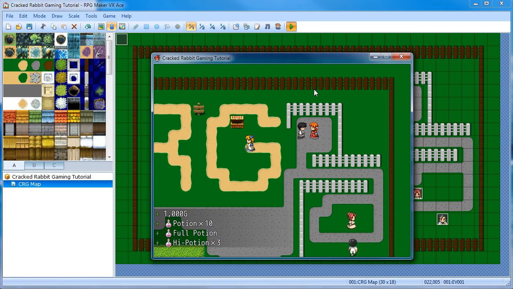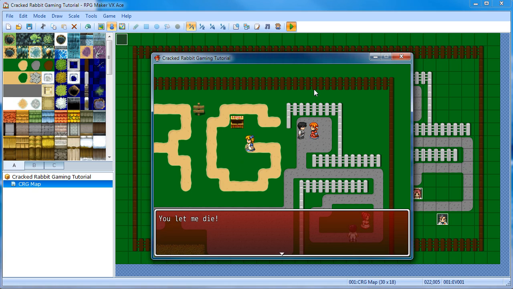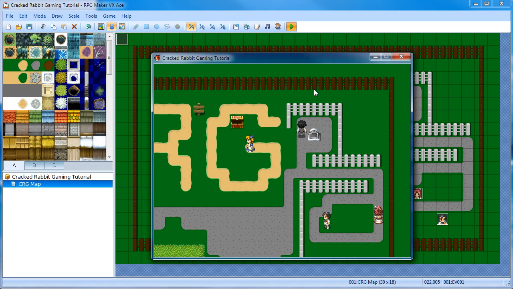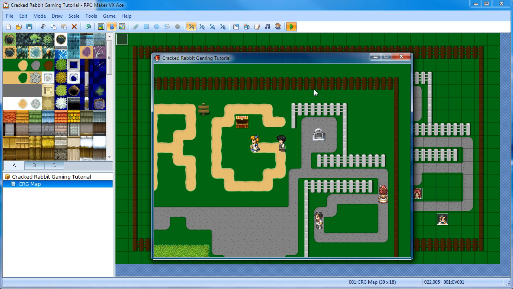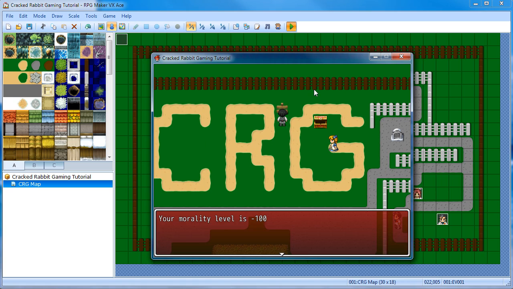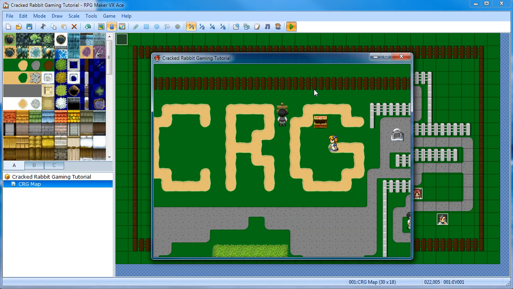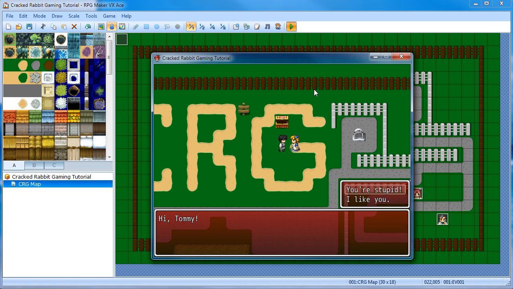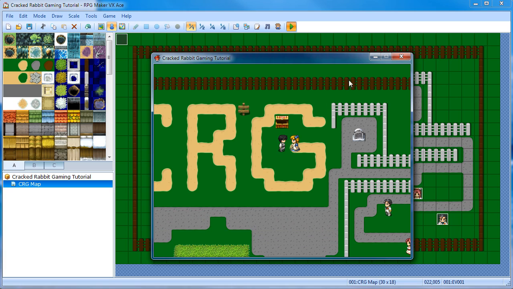Okay, so let's let her die again. Let me die. Bam. Click on it. She's dead. So there you go. Now we can check our morality again. Minus 100. You're kind of evil. So that all pretty much works. Oh, so what we should do... She doesn't seem to care too much.